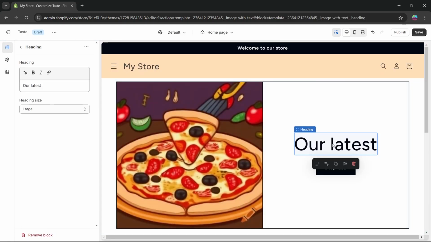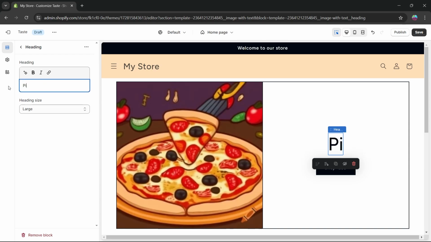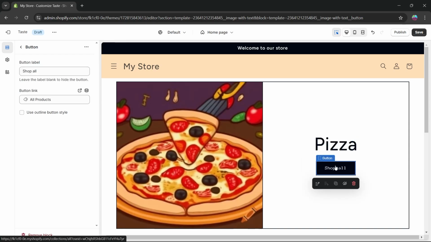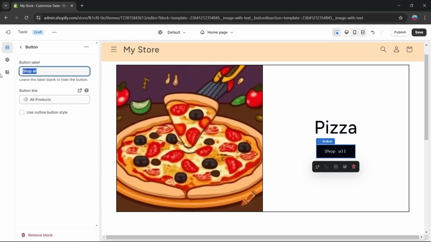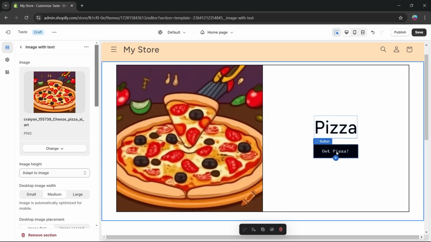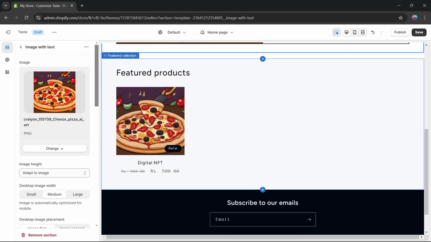Now, this is the text that is the heading of our product. So we'll name it pizza. Now we'll click on this button and edit this button label. It says shop all. We'll name this get pizza. Now whenever someone is going to click on this button, they'll be navigated to this product page.